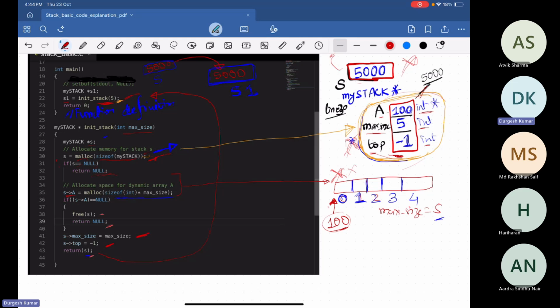So s dot a, this is the base address, the array base address. You will create a new array of max size, so size of int into max size. That much space you will allocate. So likewise, you are creating an array here. Suppose max size is 5, so you are creating a dimension of 5. So this much space, and let's say the starting address is 100. So this will return 100 and s dot a will be 100.